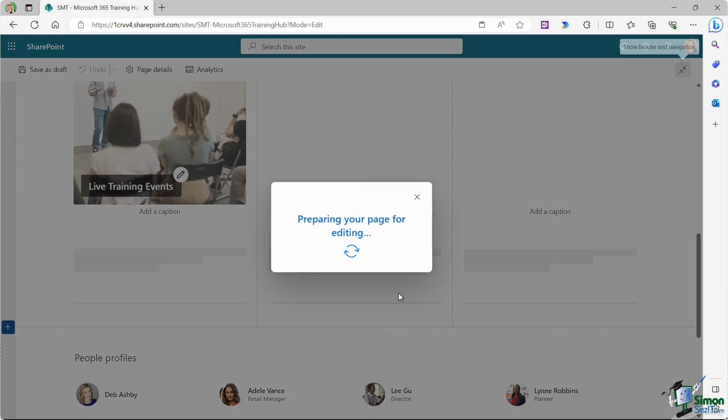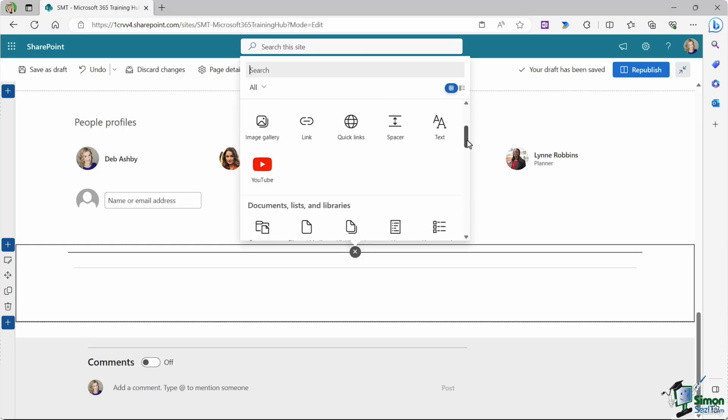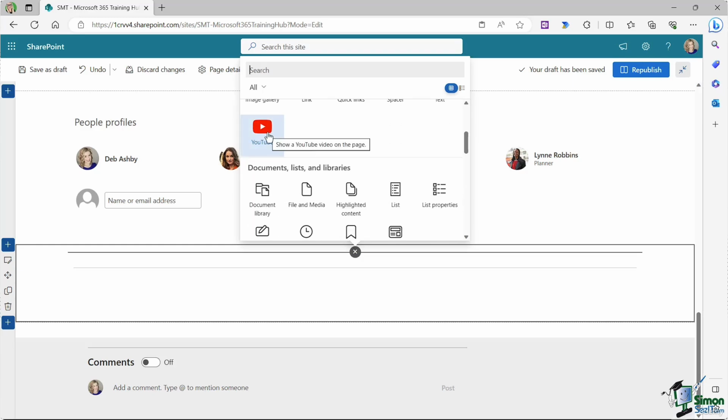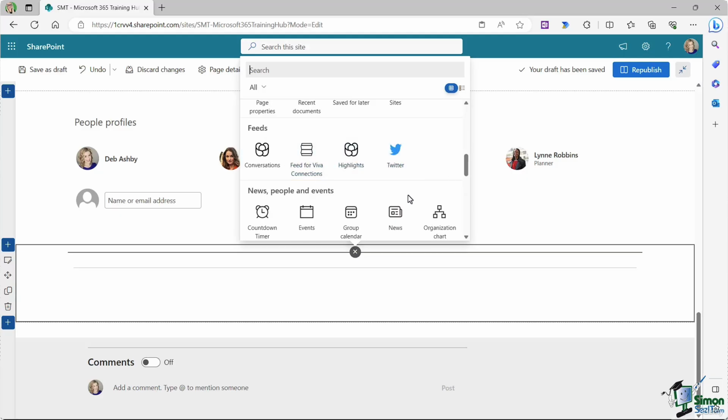Let's edit again and see what else we have in that web parts menu. We can add what we call a hero web part, and that's just a web part that prominently displays up to 5 pieces of content. We can add an image, we can add galleries, links, quick links, spaces, text, so on and so forth. We can even add YouTube videos, and that's exactly what we're going to do in a moment. But check this out, we can also add things like document libraries, lists, list properties. We can display our recent documents, sites, and we can even link through to our company Twitter account if we wanted to, and display the latest tweets on that first page.